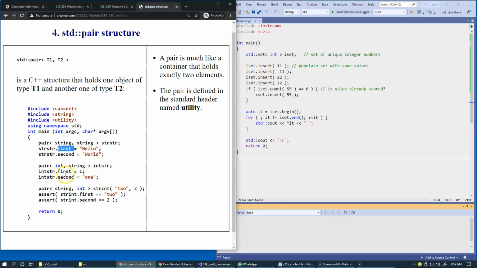Okay, so another example is a pair that does not store two strings but stores two different data types, integer and string. So int str, okay, and here first is given the value of 1 and second is given the value of 1, which is a string, and the opposite as well.